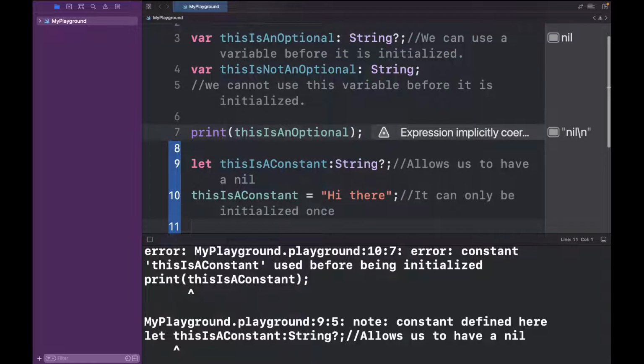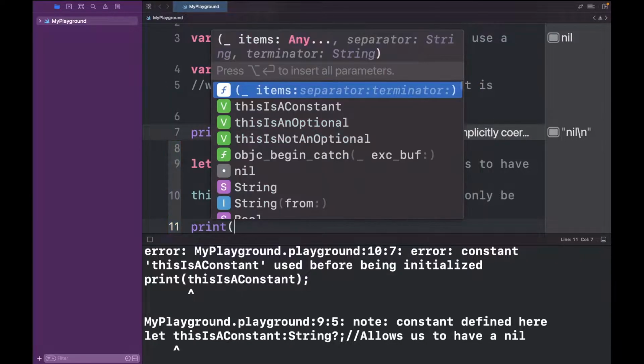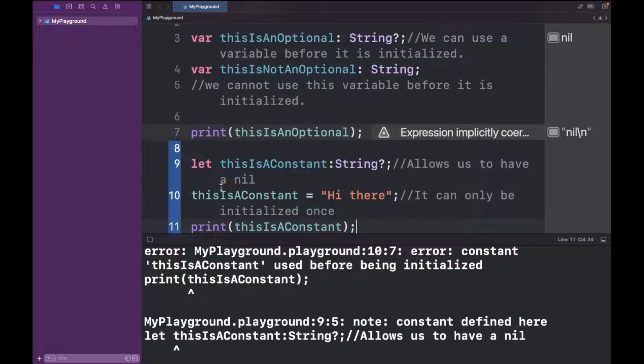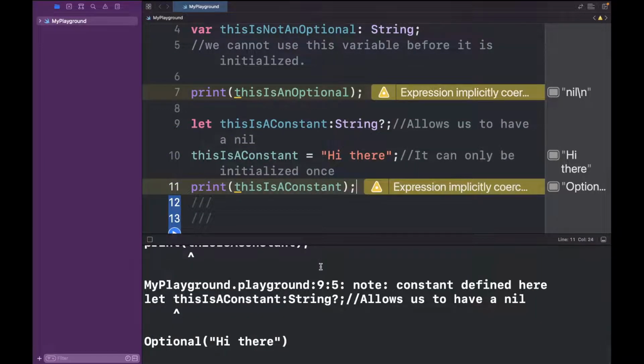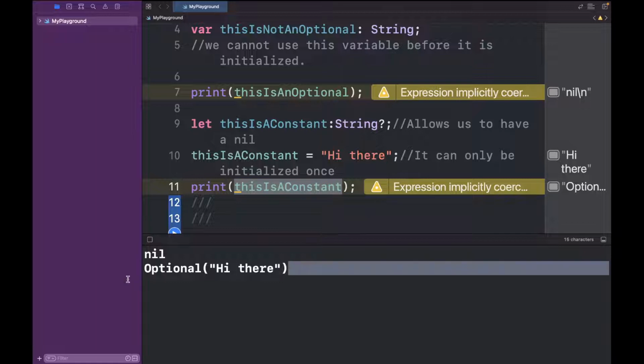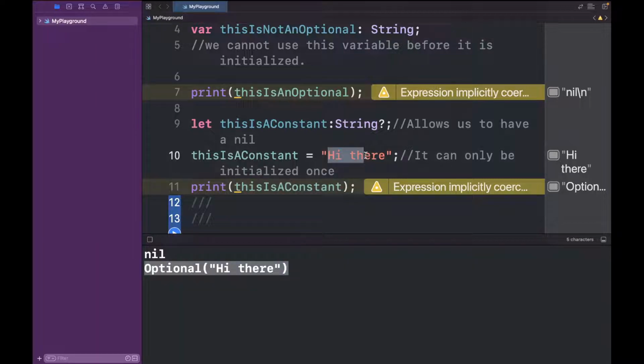Cool. Just like we can print this constant, and then if we print this out, cool, we're able to see. But then it says, hi there. I think this is where, if I remember correctly, unwrapping comes in, because here we're displaying the optional and not the value within.